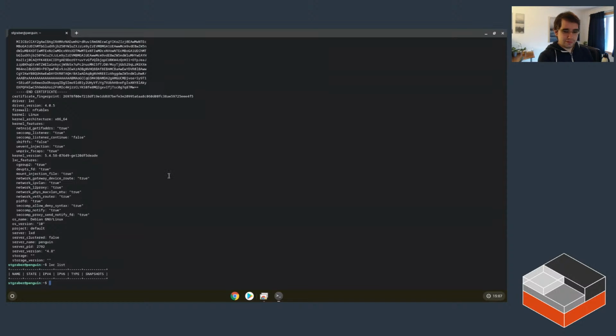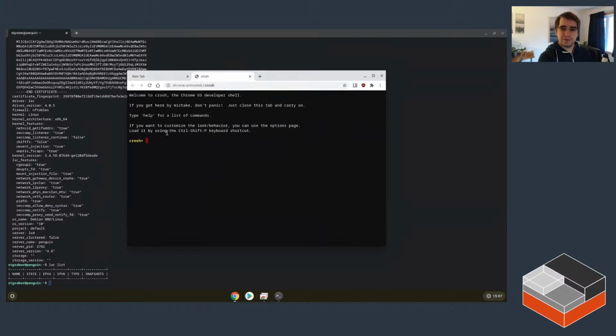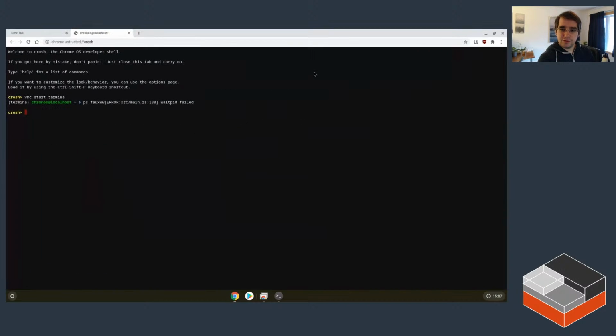Instead, what you want to do is start a Chrome terminal. So that's a bit different than what we're dealing with. You do Control-Alt-T and you get into this thing, which is Chrome shell. Then in there, you can do vmc start terminal, which gets you a user shell inside the virtual machine that's running LXD. Now, in this environment, we can go look at what's going on.